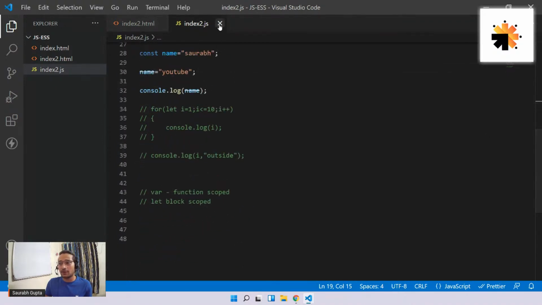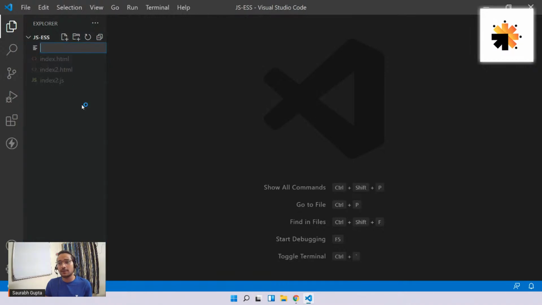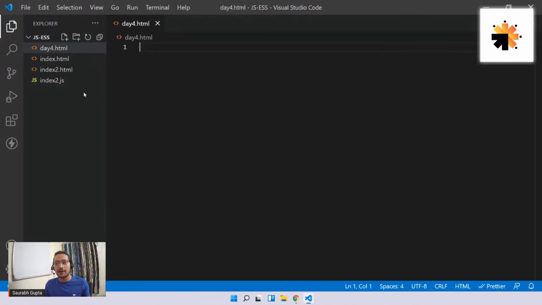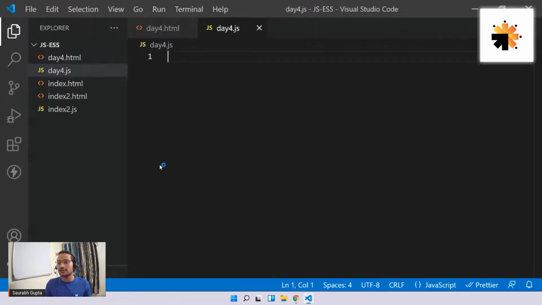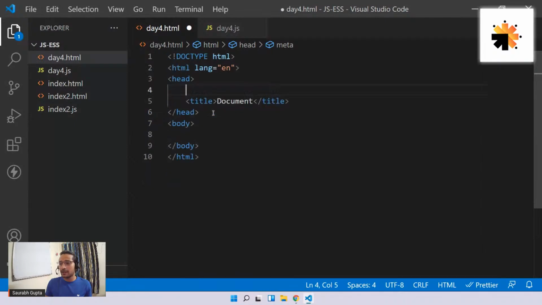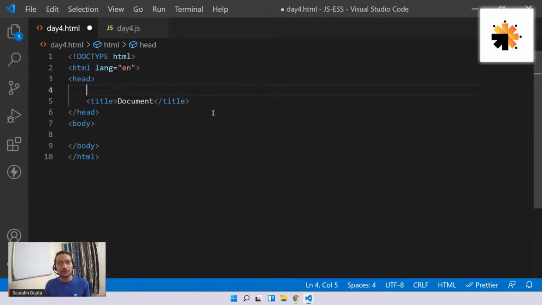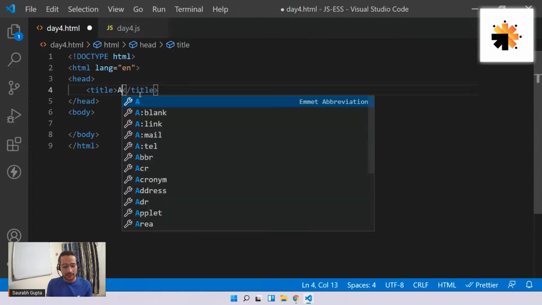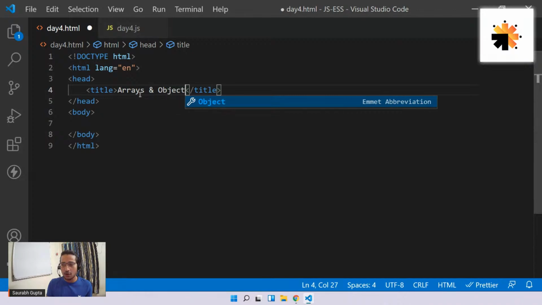Let me create a new file for today. Let me create a new HTML file and call it day4.html so that if I share it with you, you will easily understand what we are doing. And let me create one more file called day4.js. So one HTML file, one JS file. Let's write the basic HTML. We don't need this meta tag right now, let me remove it. I hope now you are comfortable with how to create the HTML document, how to create the JS document, and how to link both of them together. Then let's write arrays and objects.